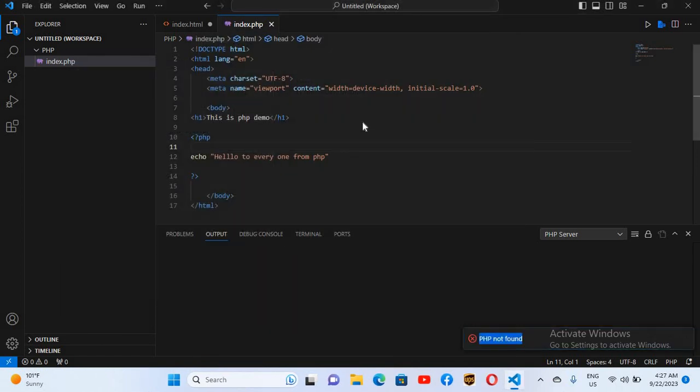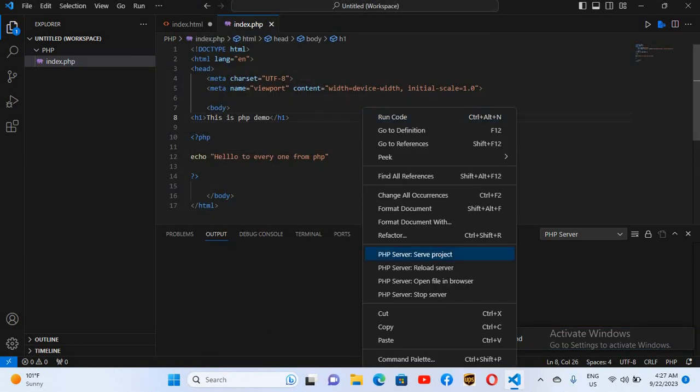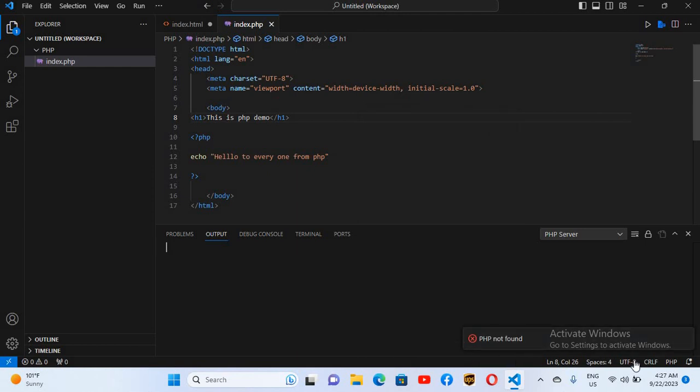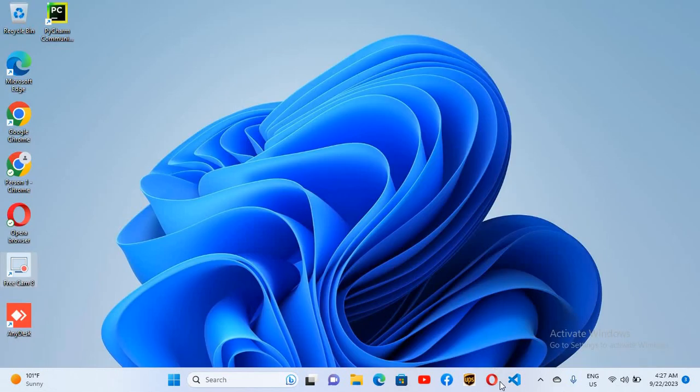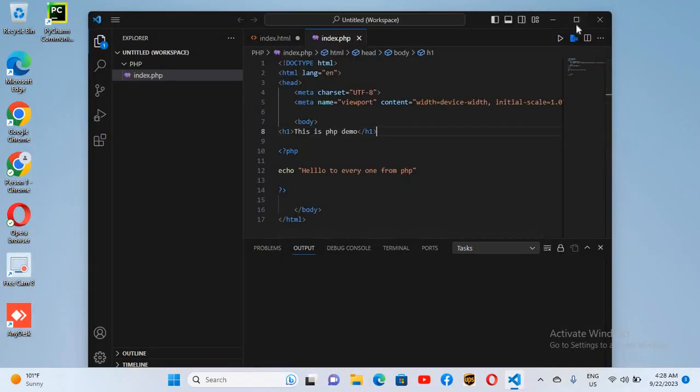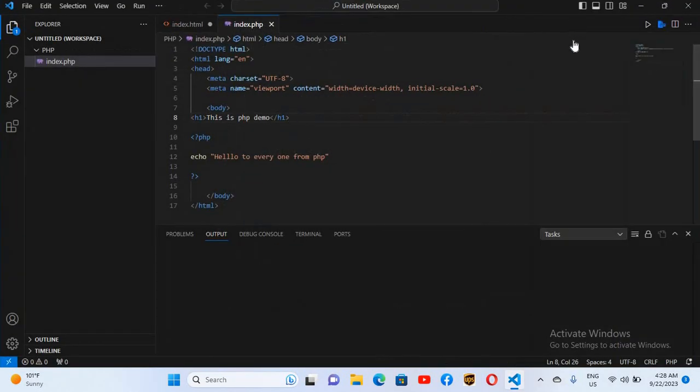Now if I again run this PHP Server project, it will again show me this PHP not found error. Why? Because we haven't reloaded Visual Studio Code and it has not loaded the path. So I'll close this and I will relaunch it. So now it is open. If I maximize this, now this is our file index.php.